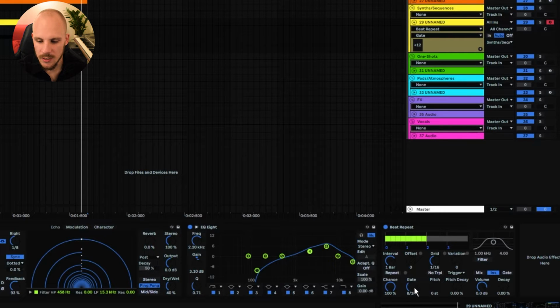I know the labels are a little bit weird in that this isn't really like a gate effect. This is just determining how many of these little snippets it is going to actually repeat. And then you have the grid, which is just the actual length of the segment and how many segments it uses to chop it up. And then the cool thing is this variation here, which just varies the way that it's actually re-triggering and which parts of the sound it is actually playing.